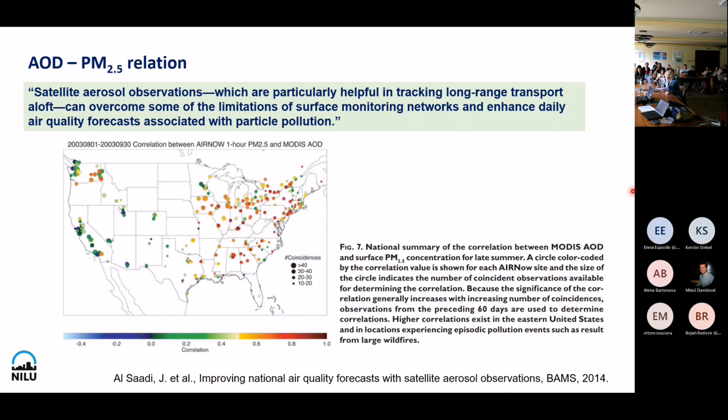But it's nice to recapitulate, because these are measurements in the US of AOD and PM. In the correlation here, you see that at some point one coast is very nice and the other coast doesn't really work well. But they were really optimistic during that time: satellite aerosol observations, which are particularly helpful in tracking long-range transport, can overcome some of the limitations of surface monitoring networks and enhance daily air quality forecast applications. I think this was super optimistic, and I don't think this worked out.